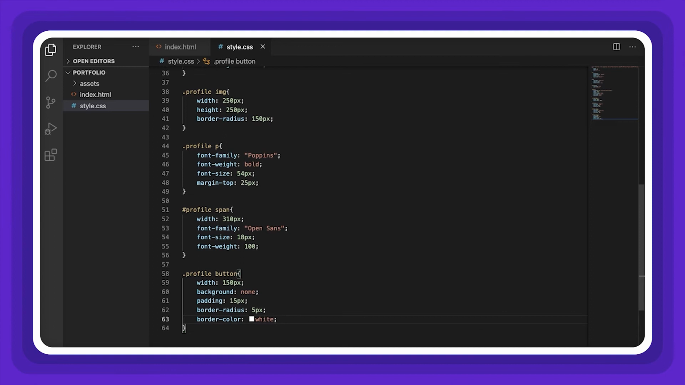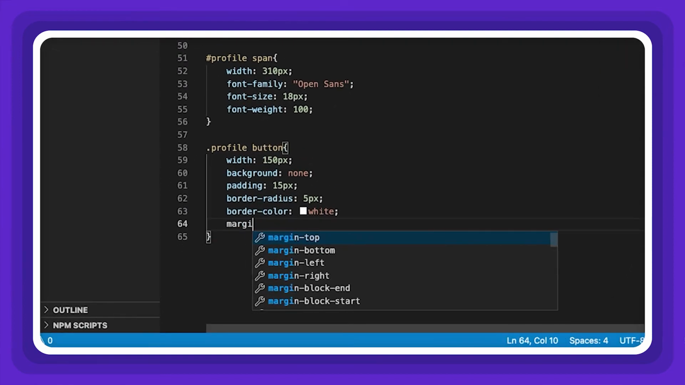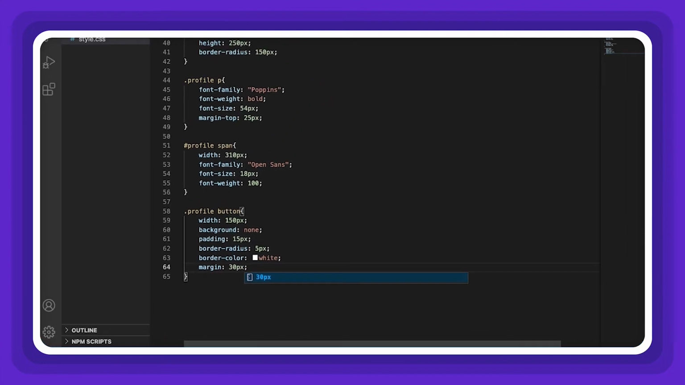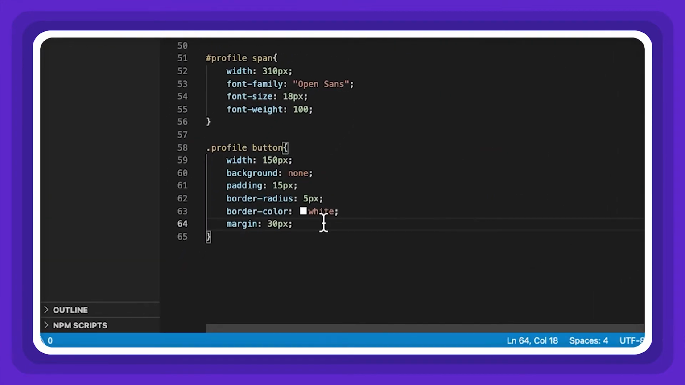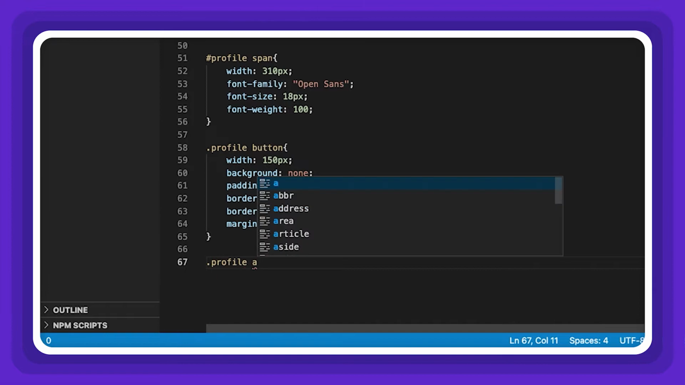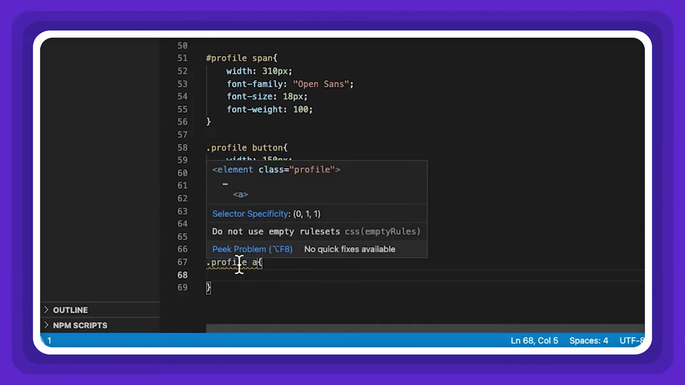Let's give some margin. Give margin as say 30px. Now we have styled the profile button. Now let's go and style the text inside the profile button. Let's select the anchor tag which is inside profile. Say profile A. So I'm using a descendant selector here.